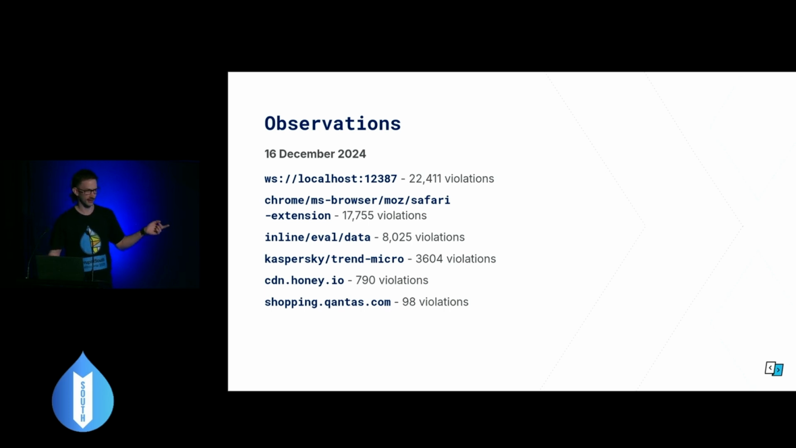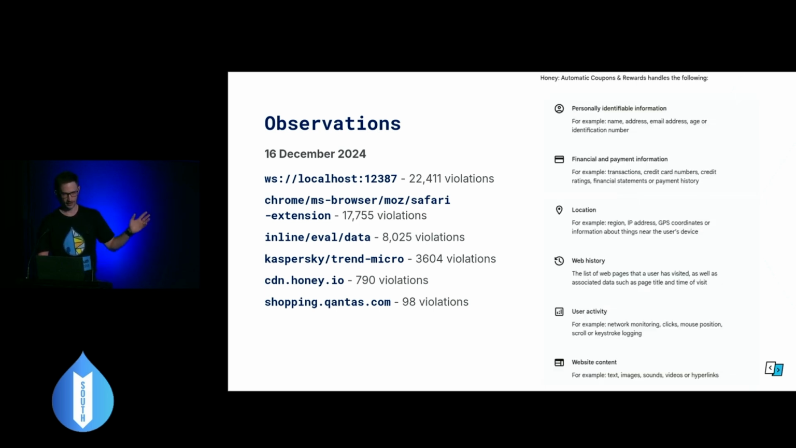So Honey is a discount shopping extension. It finds coupons on sites that you visit. Shopping.qantas.com does the same thing. And when you add these extensions to your browser, this is what you're agreeing to: they can read your PII, your financial information, your location, your history, your user activity, and all of the website content and all of the sites you visit. Sorry, I'm getting sidetracked. Don't install these extensions.